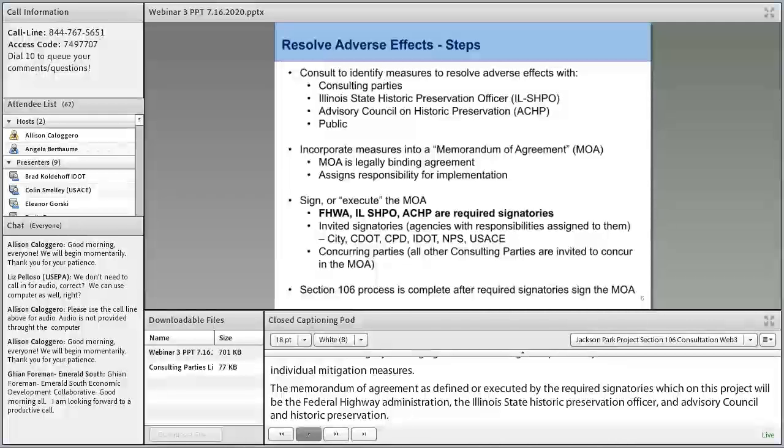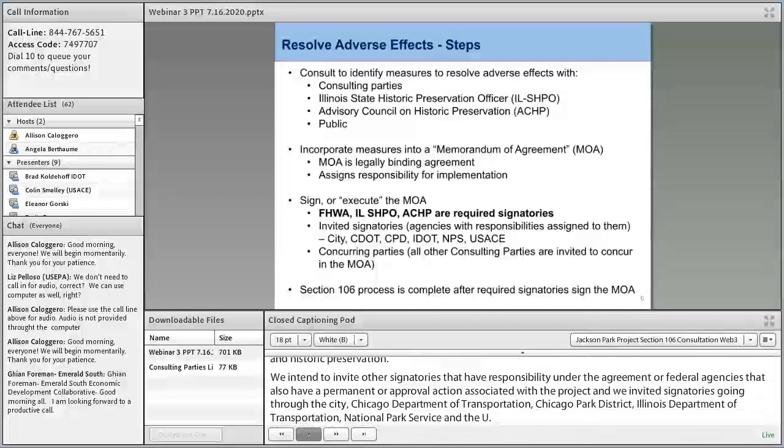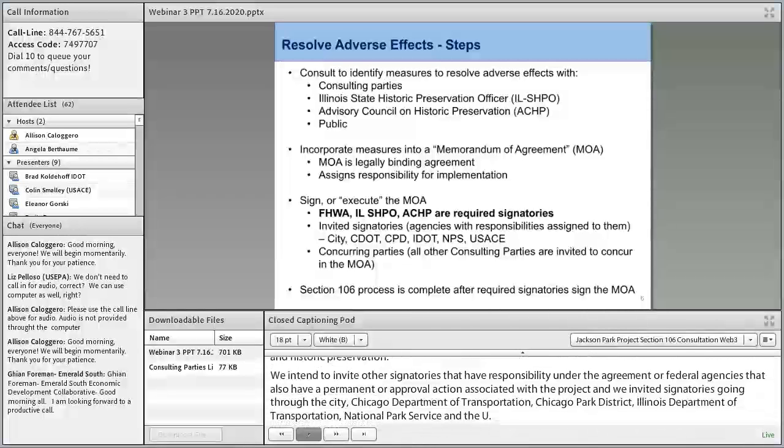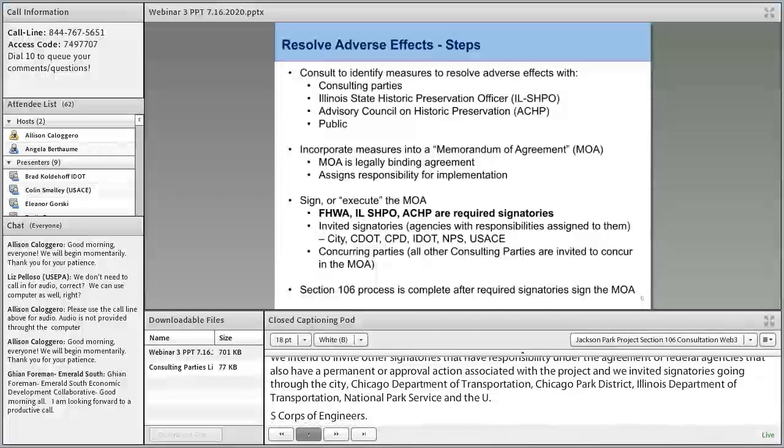And the invited signatories will include the city, the Chicago Department of Transportation, Chicago Park District, Illinois Department of Transportation, National Park Service, and the U.S. Army Corps of Engineers. We'll also invite all of the consulting parties to concur in the MOA as concurring parties. The MOA is considered final and fully executed once all of the required signatories sign the MOA.